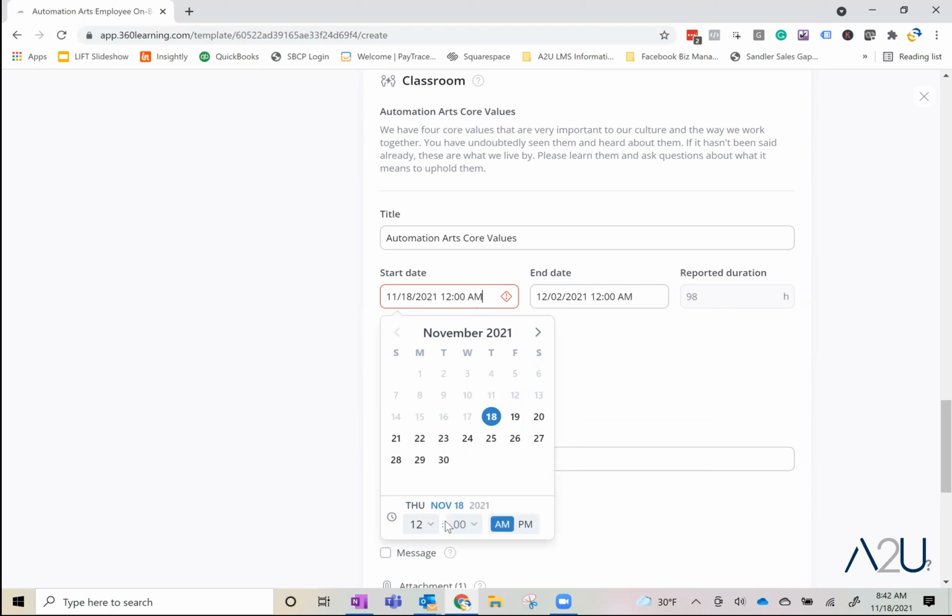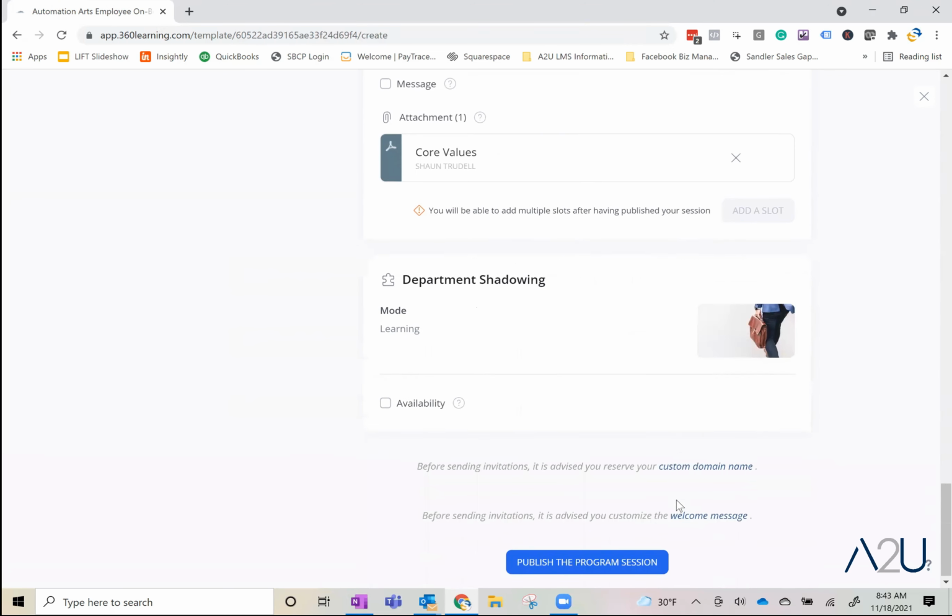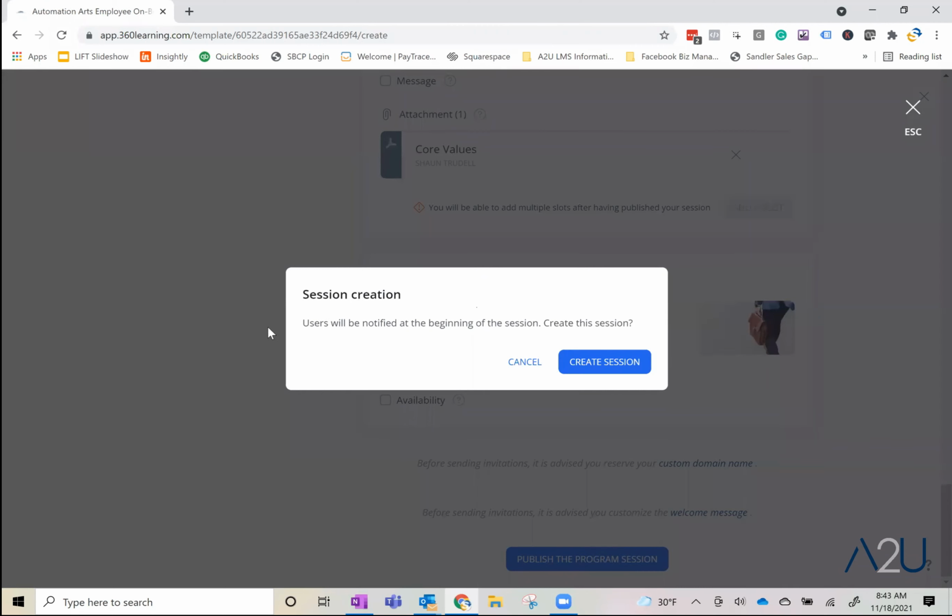Okay, the reason that didn't work is because that time was in the past. So we're going to say 10 a.m. There we go. If that ever happens where you're hitting publish the program session and it's just not happening, it's because there's something you need to fill out. It's typically tied to that classroom session.